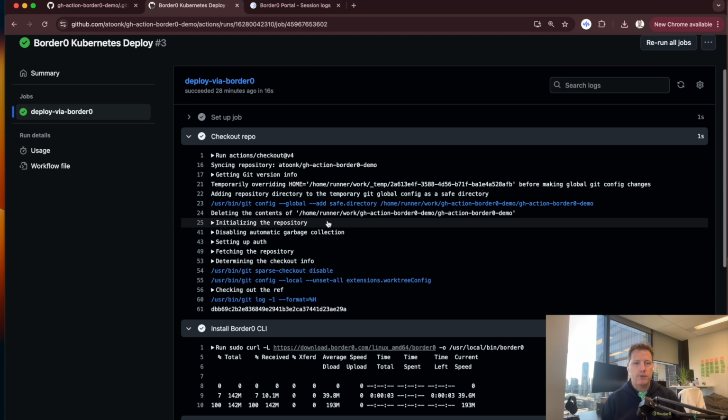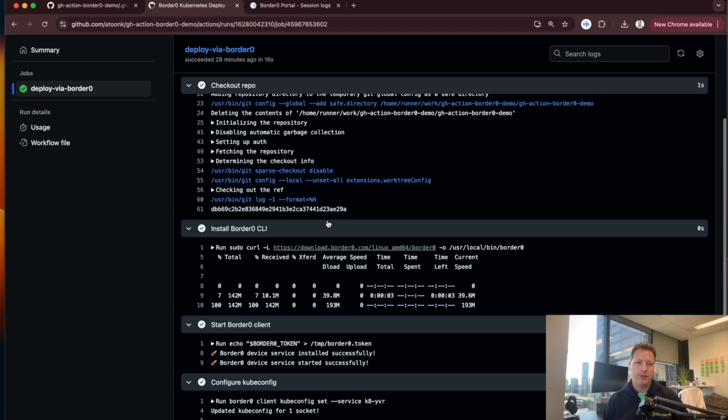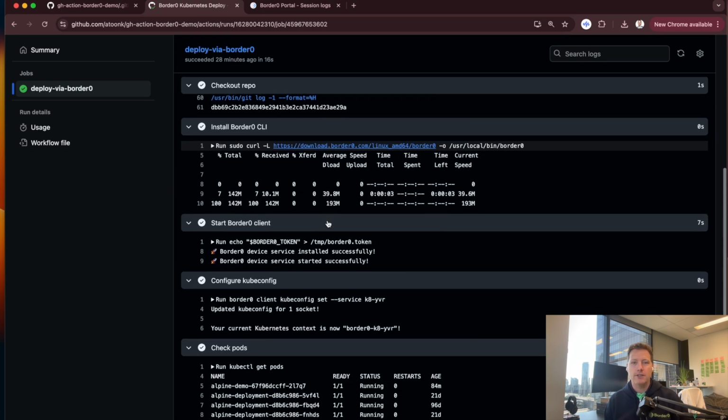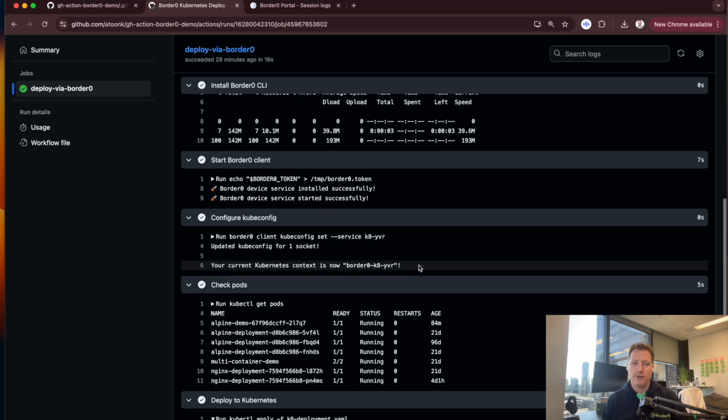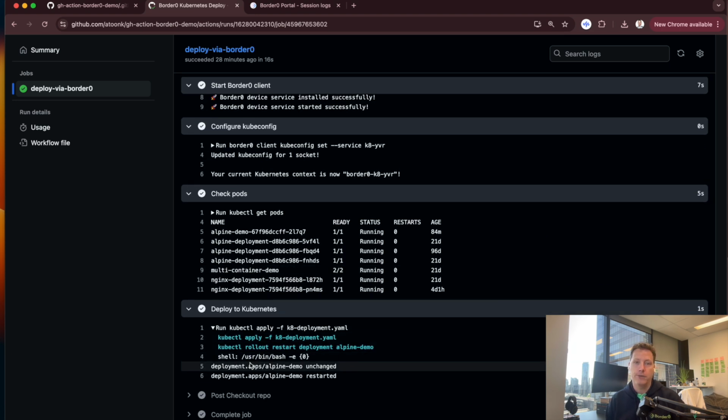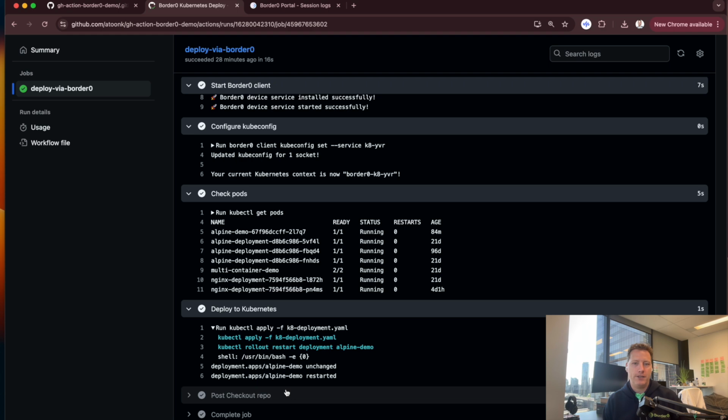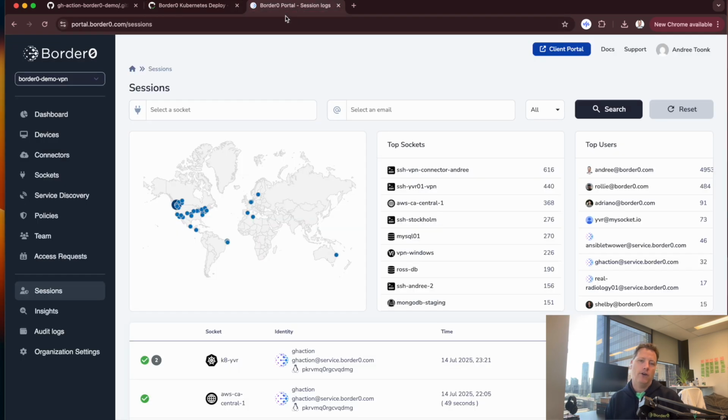I've already run this workflow, so let's take a look at the results. You can see the job checked out the code, it sets the Kubernetes context, and then we deployed our new workload. All in just a few seconds. And best of all, everything is logged and auditable.